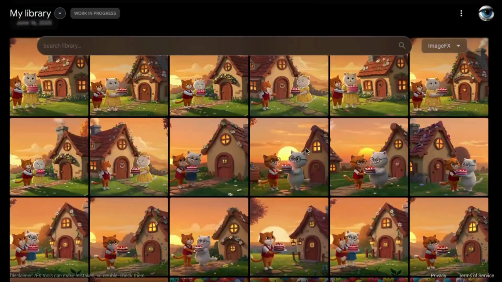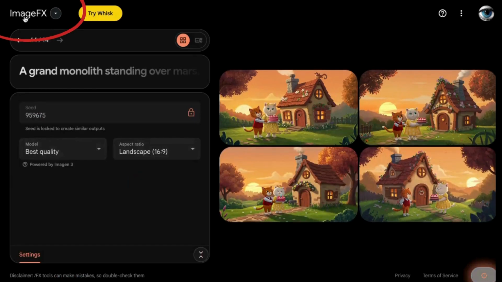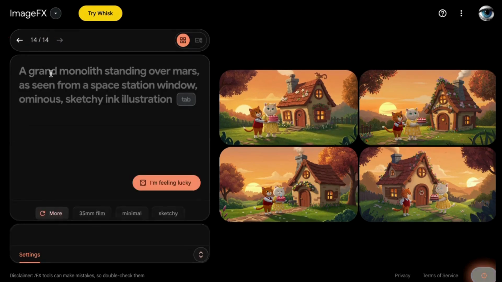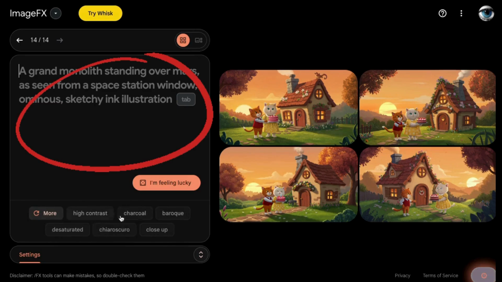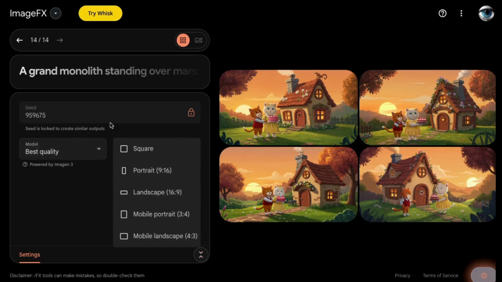Alright, so these are a few images that I created for my video. I am in a site called ImageFX. It's free and it is really good, and highly underrated, I think. If you haven't used it before, give it a try. Basically, you put your prompt here. You can also add some of these other things down here if you wanted to. Sometimes I do, sometimes I don't.